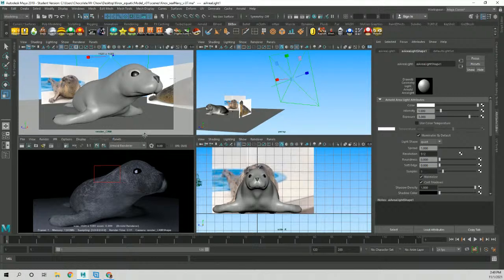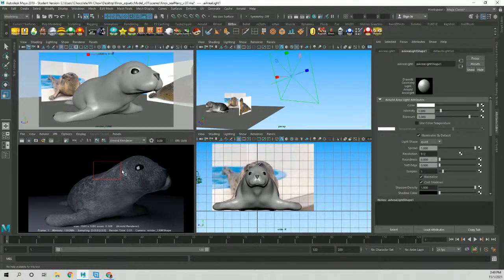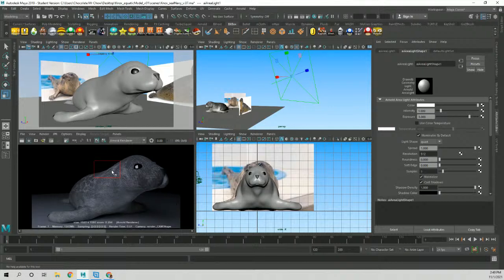So when you make subtle changes in your render editor, it's a good practice to go ahead and save your current render image. And the way you do that is you hit this picture with a teal box around it, and that'll make a quick little saved copy there.